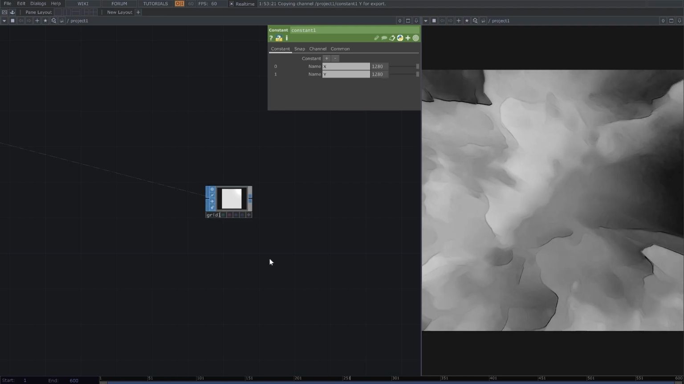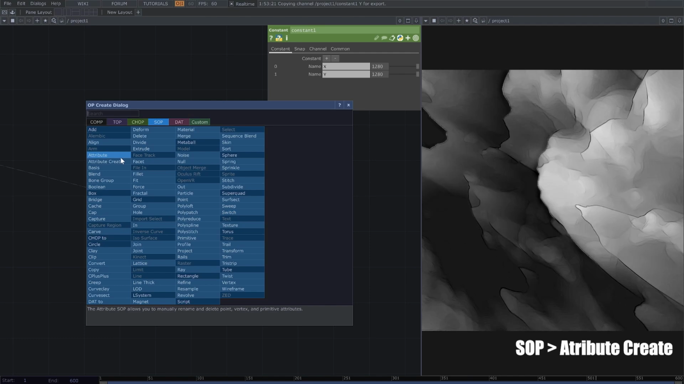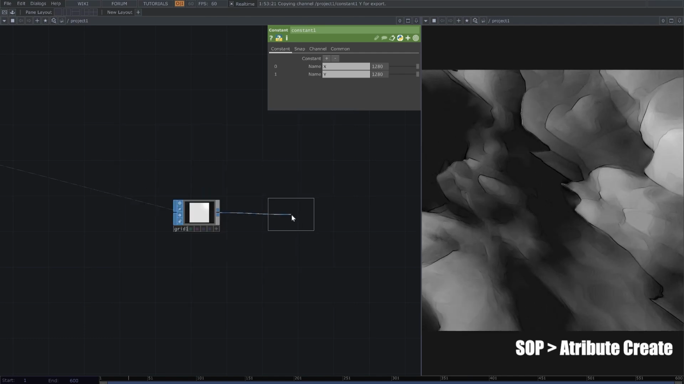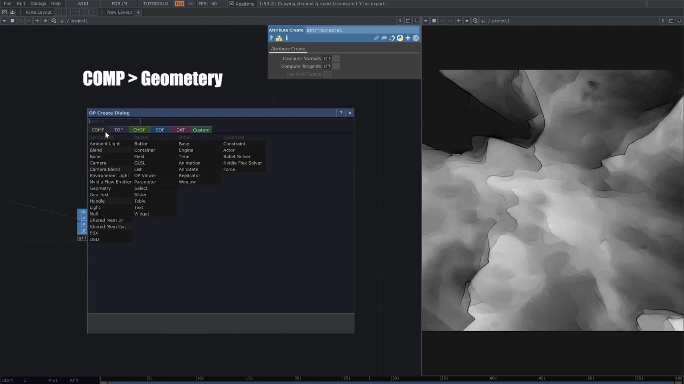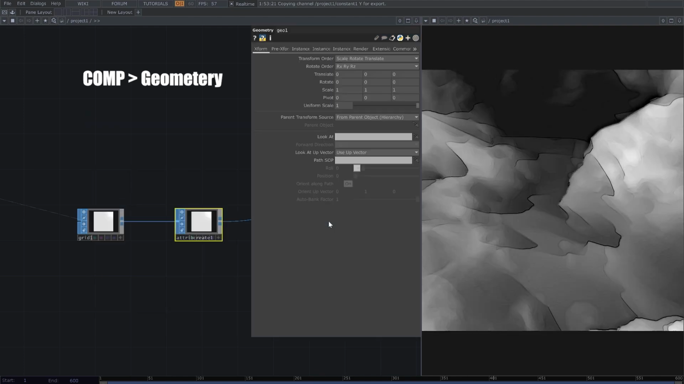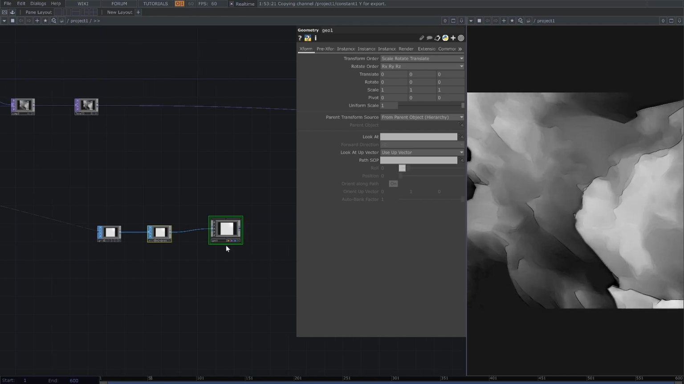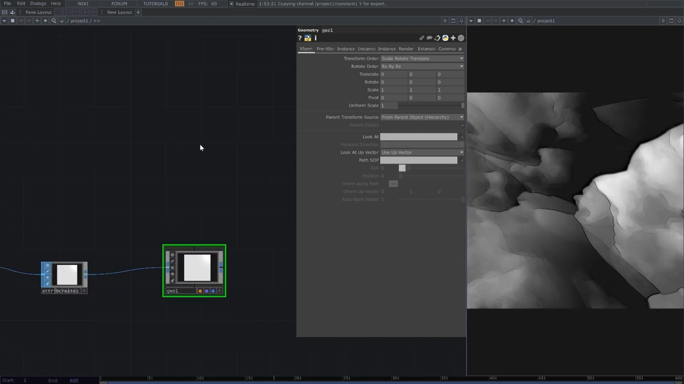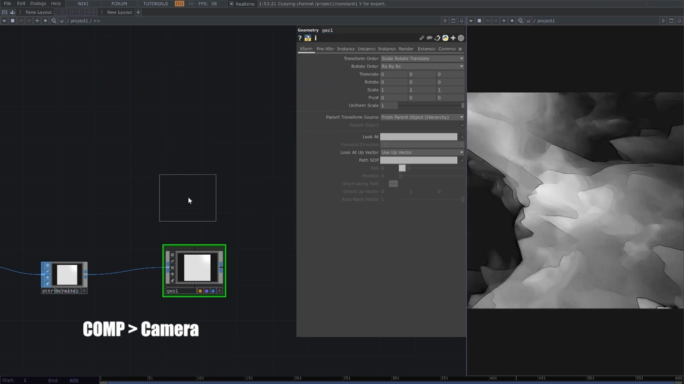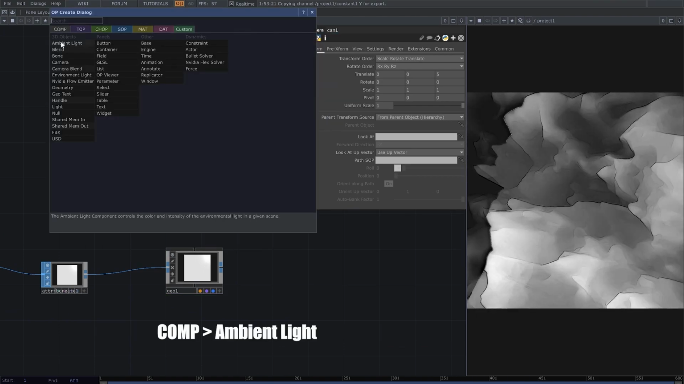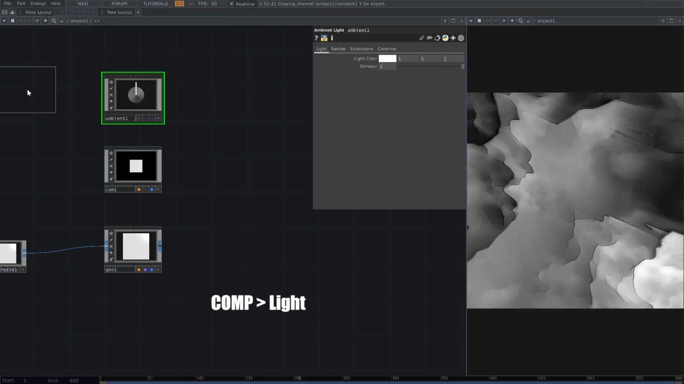Now let's continue. I add an attribute create after the grid, and from comp I add a geometry. So this is smaller, and I add a camera and ambient light plus light.